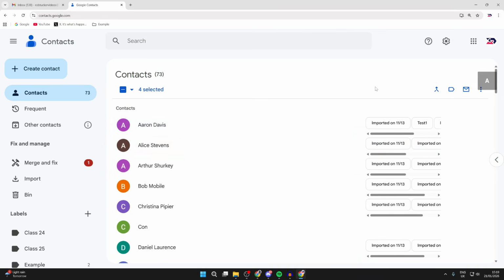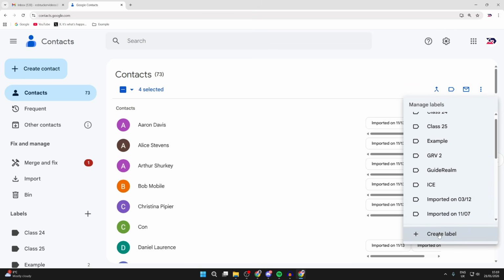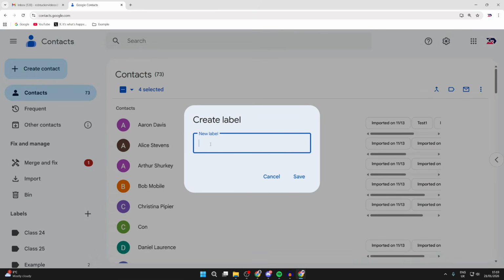Once you've got them selected, you go to the top right of here and you need to press manage labels and you want to press create label. Now you can go and call the group what you want to. So for example, I may want to go and call this GuideRealm community like so. And once you've done that, you can go and press save.